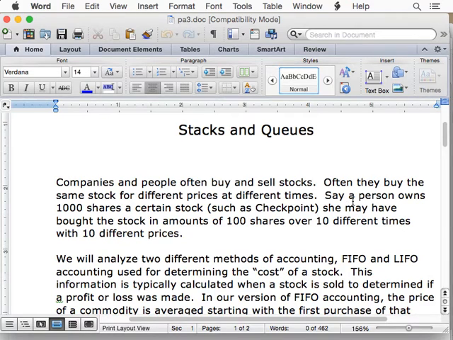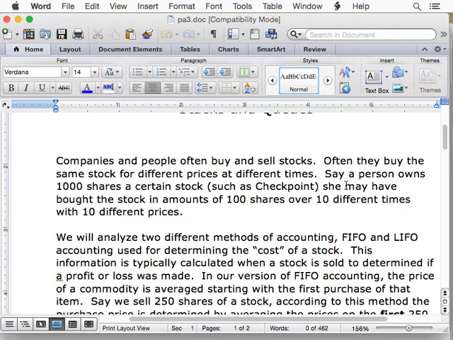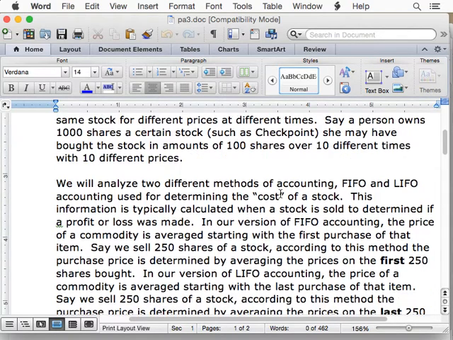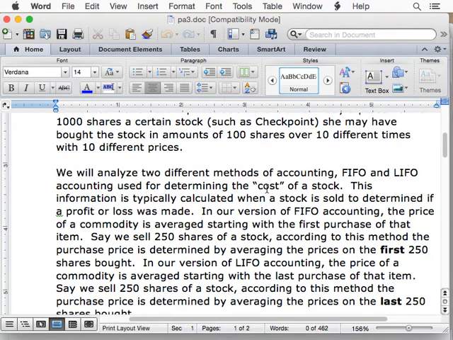Often you buy the same stock at different prices. Say a person owns 1,000 shares of a certain stock, such as Checkpoint or Google. She might have bought stock in amounts of 100 shares over 10 different times, with 10 different prices. And so what we're going to do is analyze 2 different approaches to the accounting.